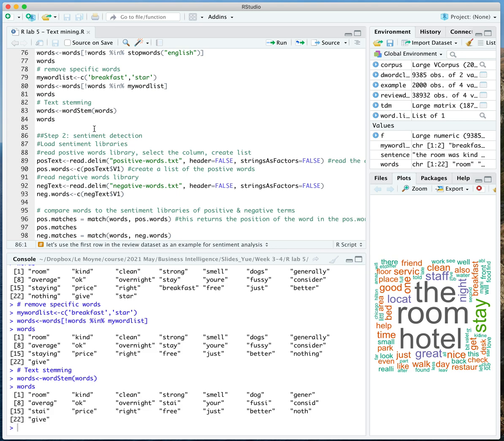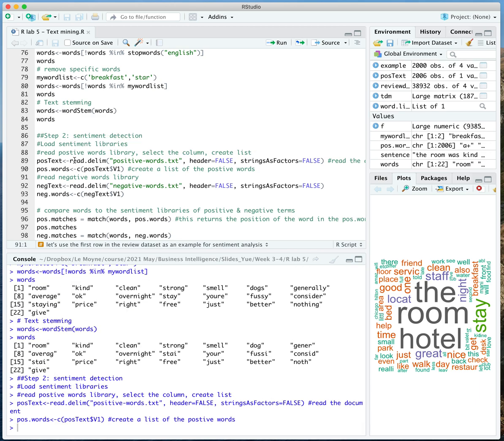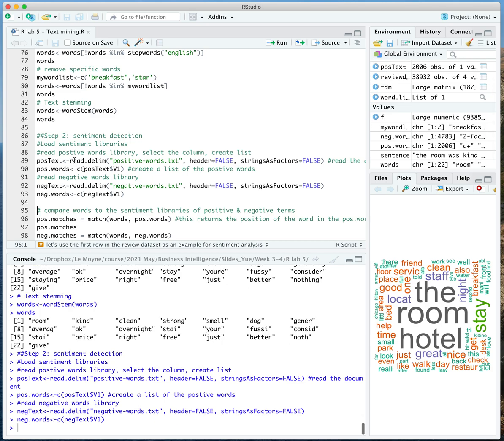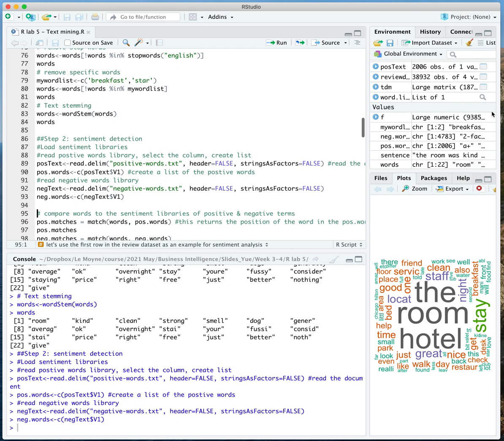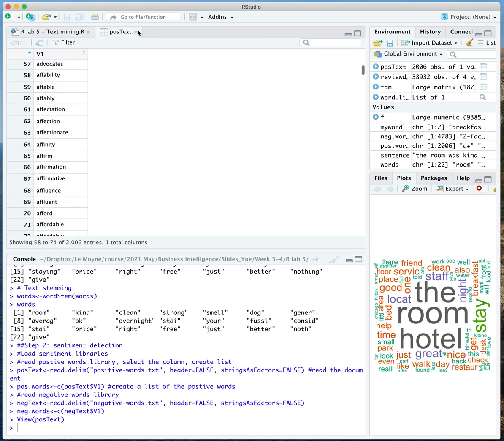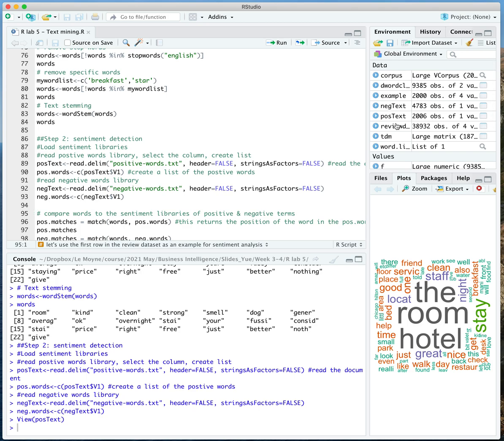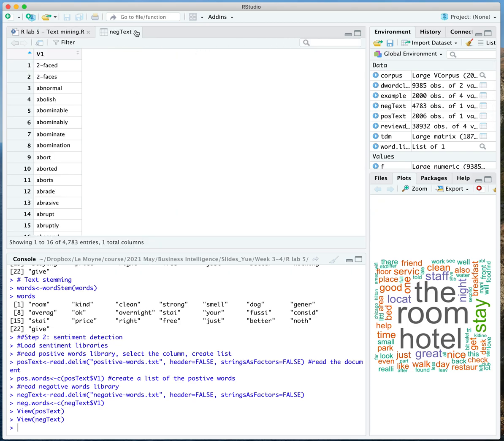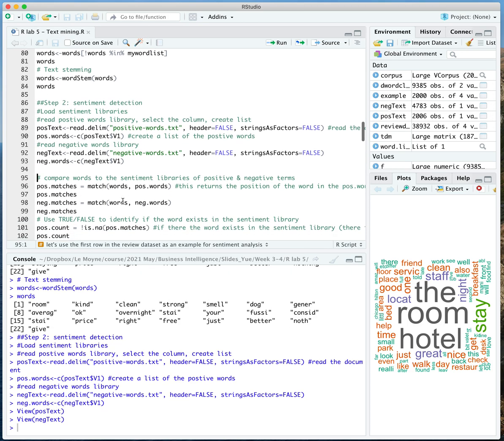So after we clean the data, we can load our sentiment libraries to detect the sentiment. So we will load the positive words library, and then we'll also load a negative words library. So if you pull up the POS text, you will see these are all of our positive words. And if you look at NEG text, these are all of our negative words. And what we did in here is we turned them into a word list.